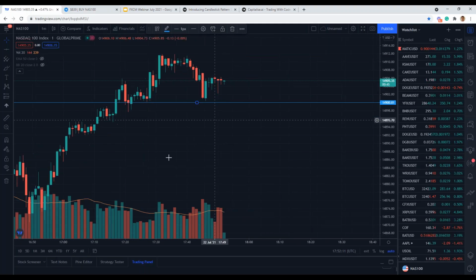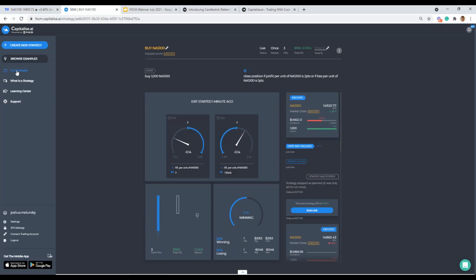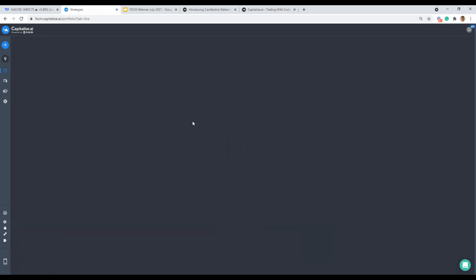Let's see where it's going. It's kind of heading horizontal. I maybe got another one, so we'll come back to this one. Let's see. I had another one set up there.